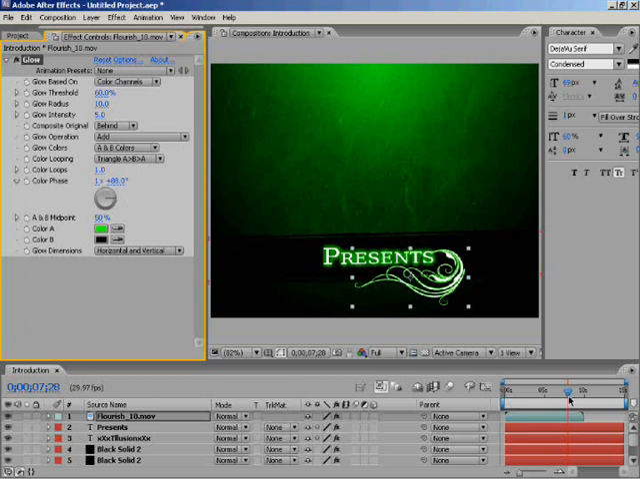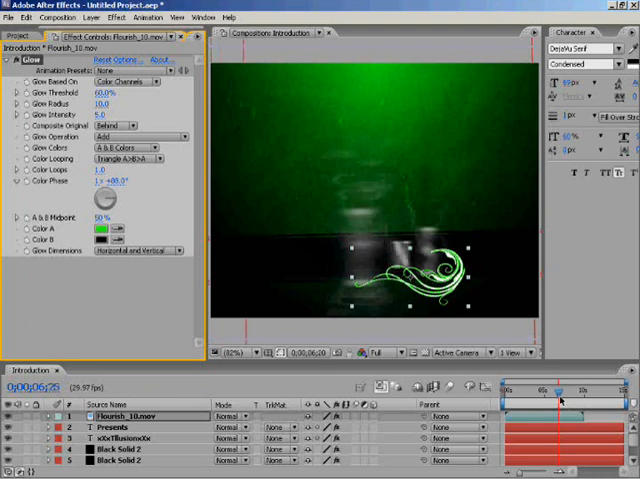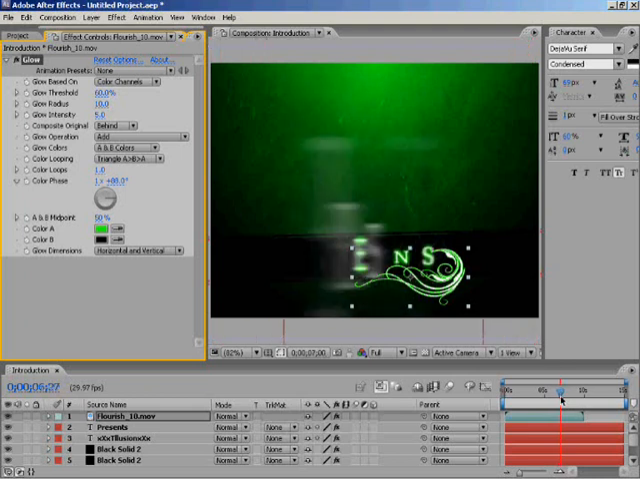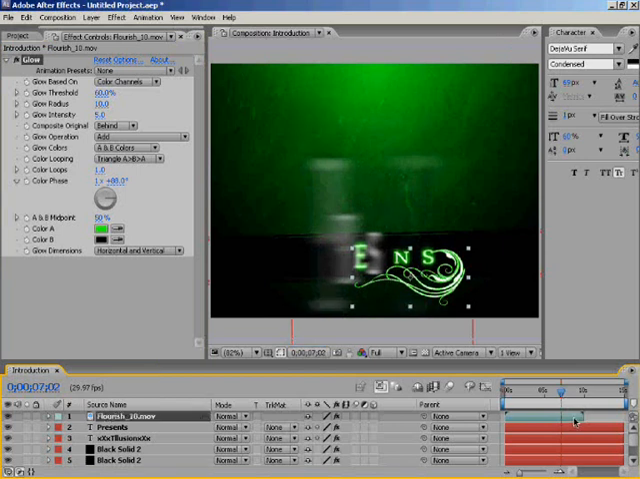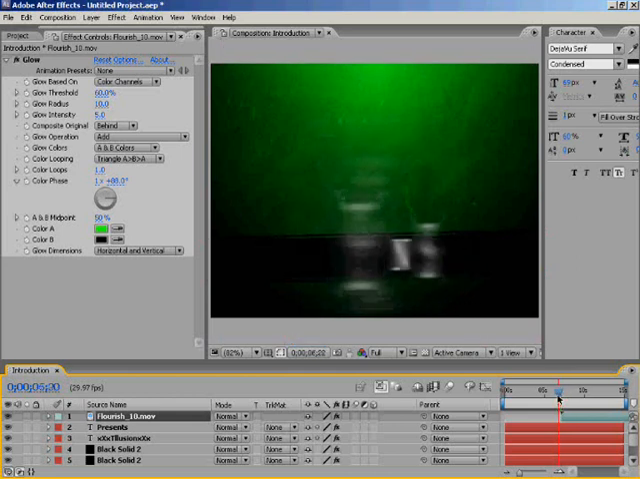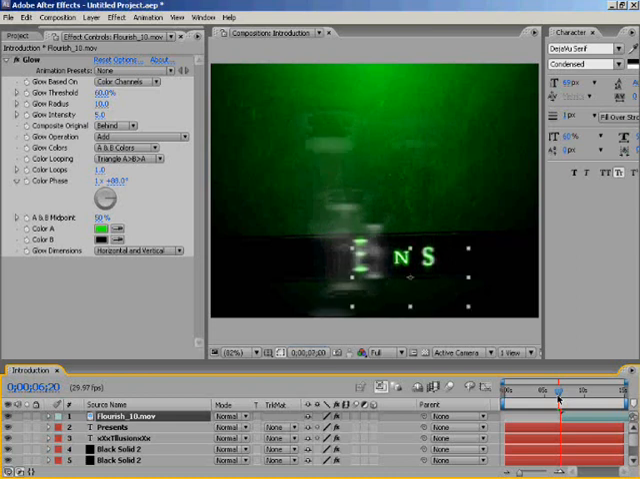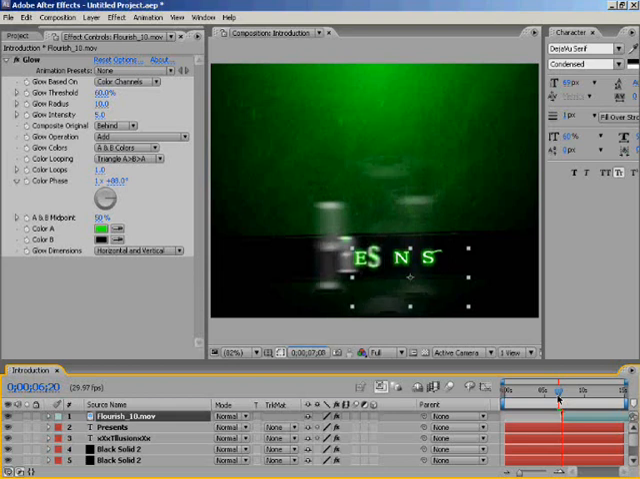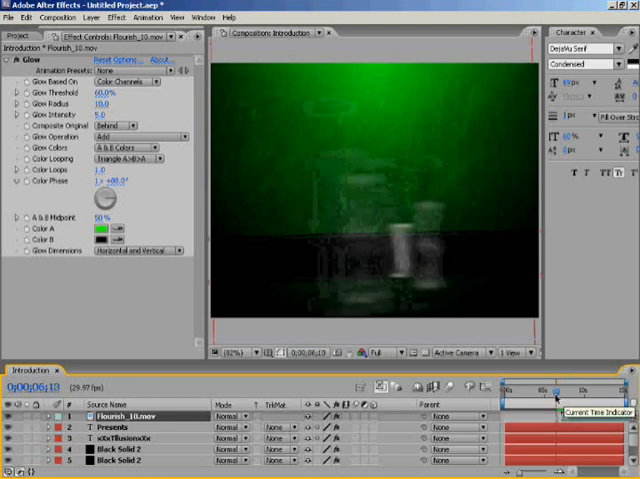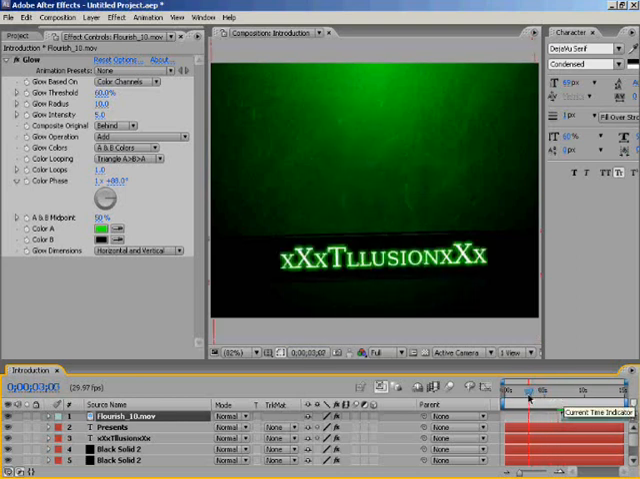Alright. So once this comes in, this is linked to the S, so once the S comes in, I like the flourish to come in, so I'll just move it over here. Actually, while that's still in, I'll just add another animation.